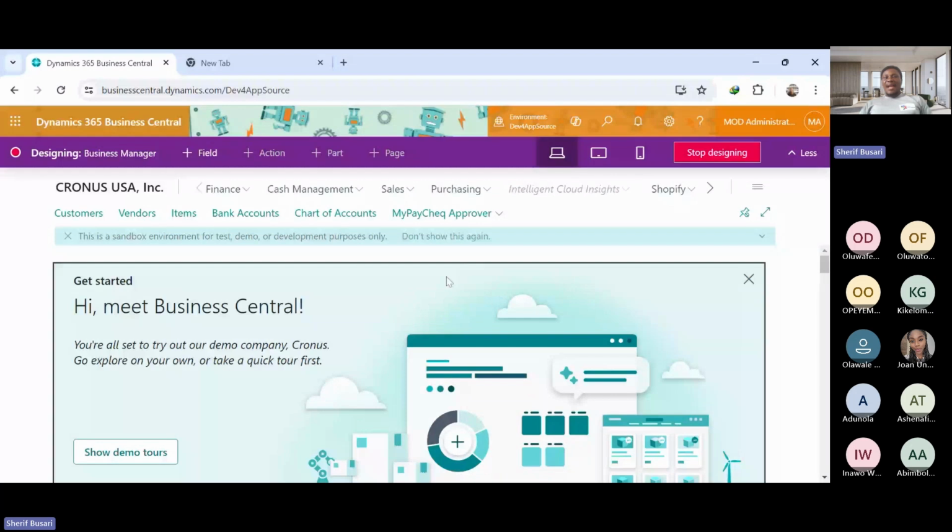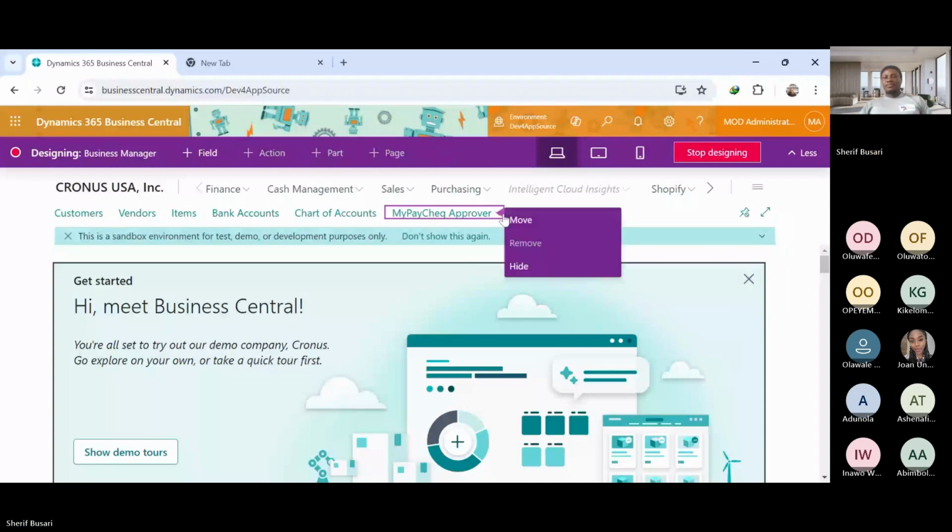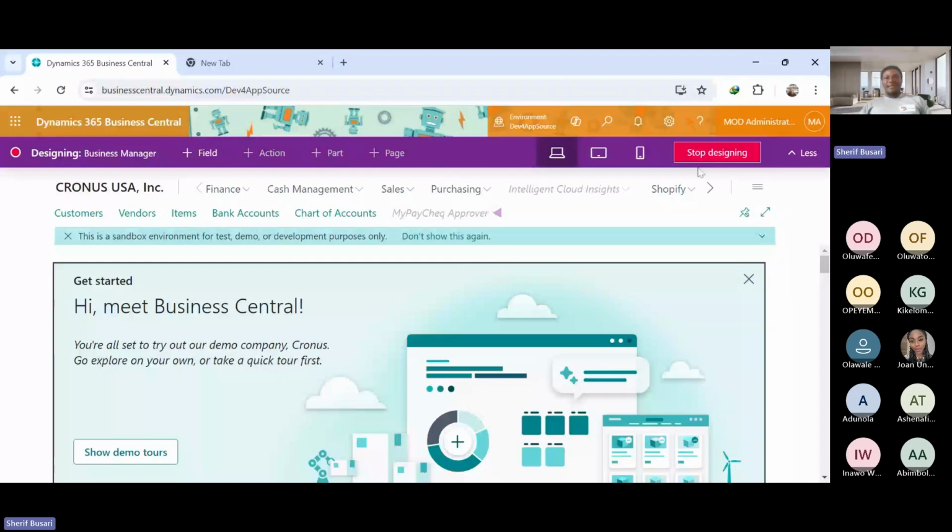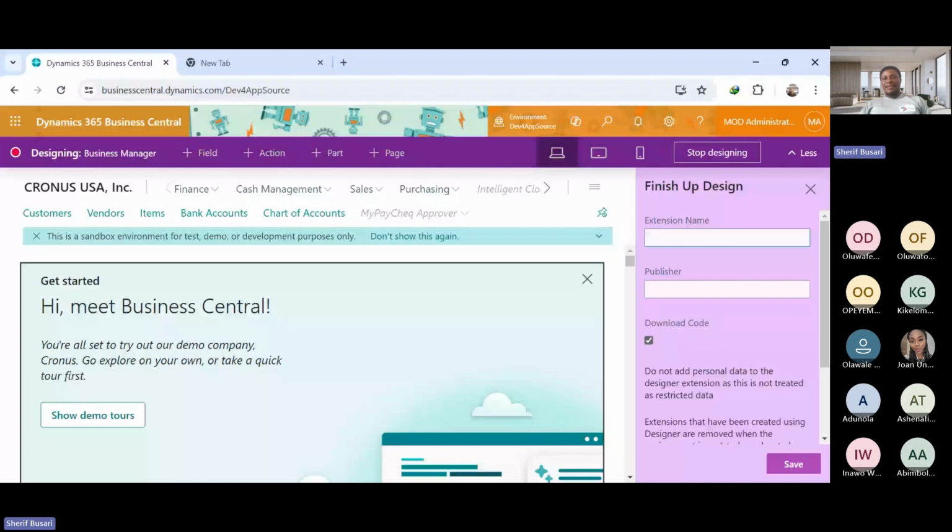So I could say I want to add field or action or whatever. But let me do this and then hide this one. So if I say stop designing, it's going to ask me to save what I have designed as an extension. I would also get to the extension part.